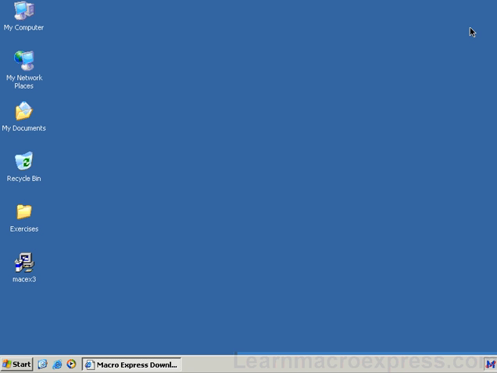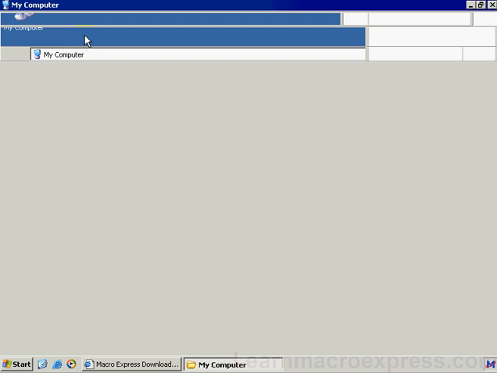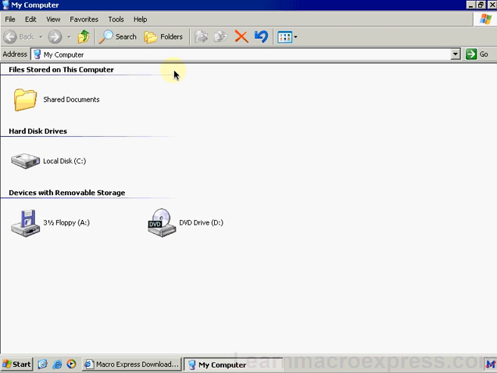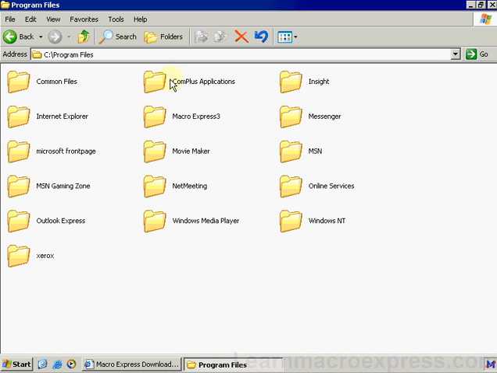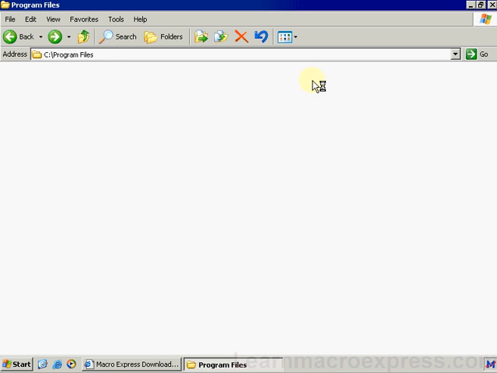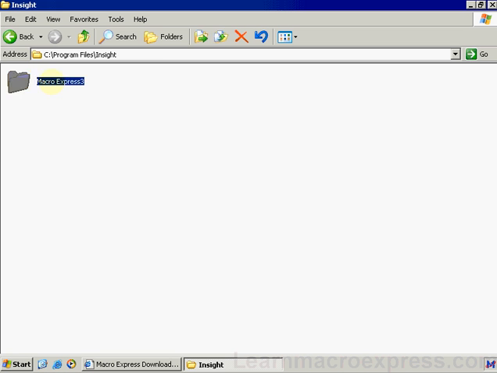So what files actually installed on my computer? Well, let's go ahead and go into My Computer. As you may recall, when I was installing the application, I selected a different path than the default path. Let's go ahead and go into C Drive Program Files, and I installed it under Insight. If you leave it the default, it will install under Macro Express. Let's go ahead and open the Insight folder where I installed it, and then Macro Express 3.